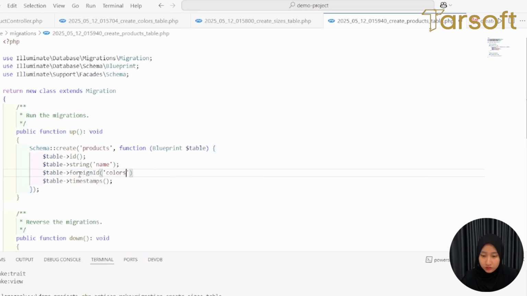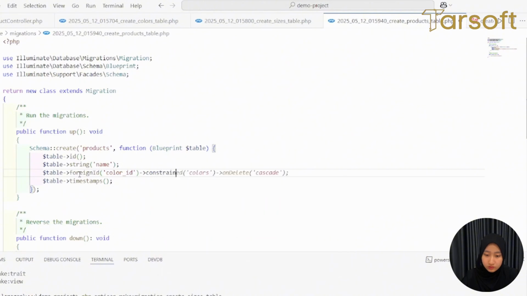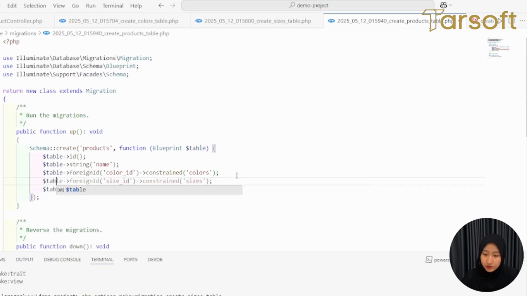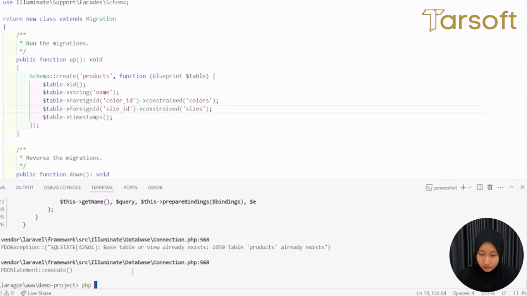color ID, constraint color. Then do the same for size. Constraint size. Now let's try to migrate our new migration.